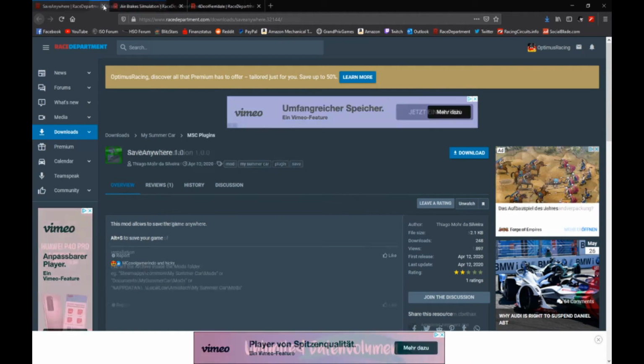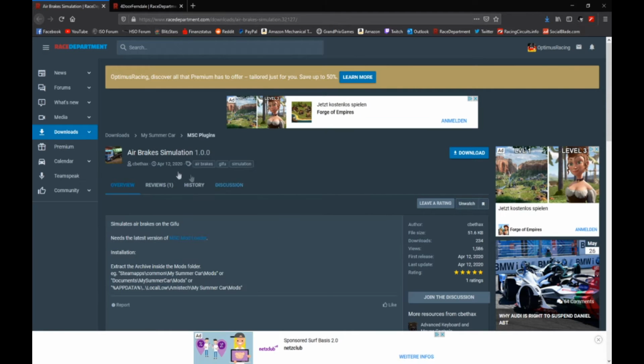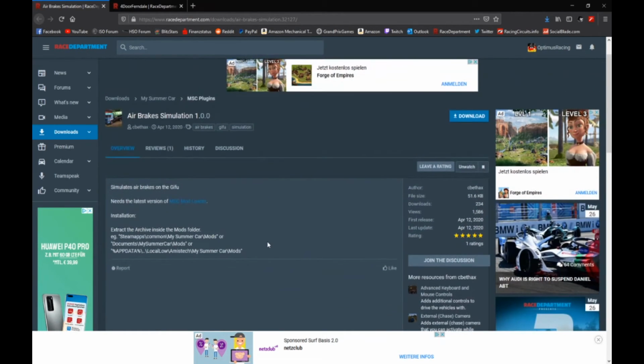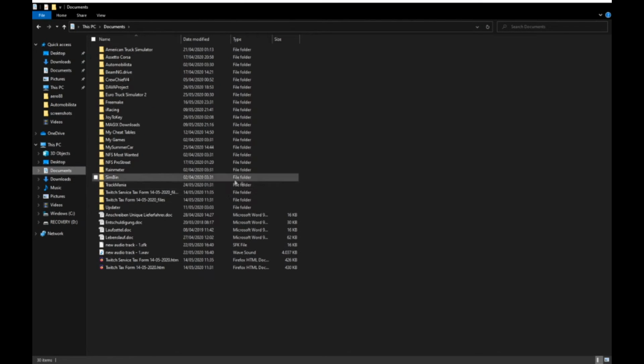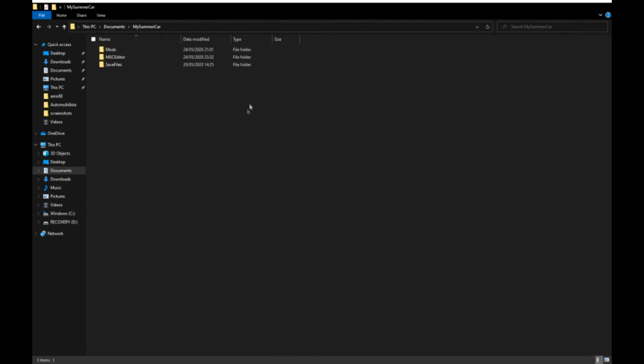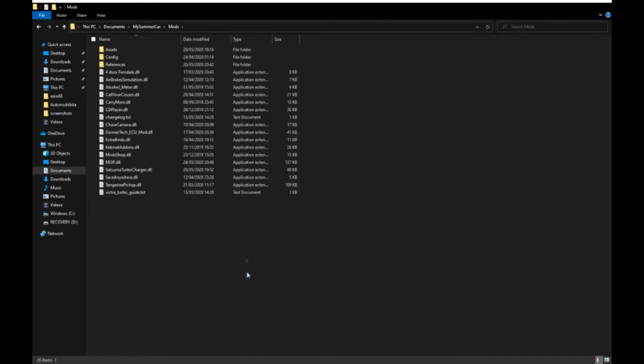Anyway, for a little bit more realism, I'm also using Air Brake Simulation for the Gifu, which kind of explains itself: real air brakes with slow response and the air pressure and everything like that. The way it works, again, you hit download, you see where the DLL is, and you plop it in your mods folder. You go to your documents or wherever you set your mods folder, go to My Summer Car, go to mods, there you go. There's all of that.